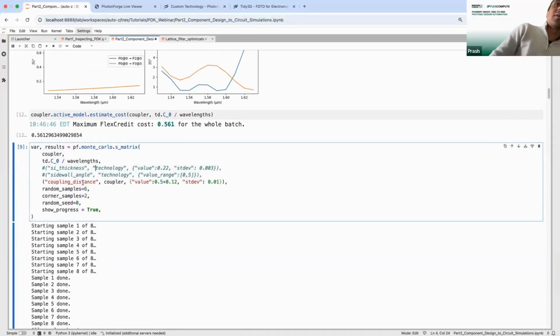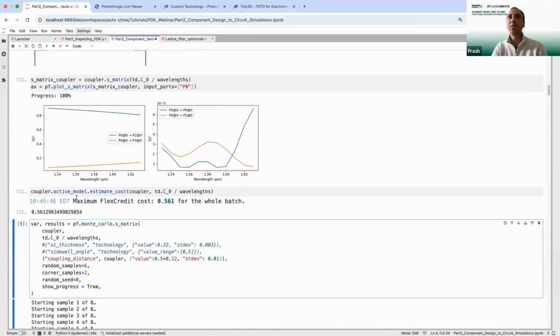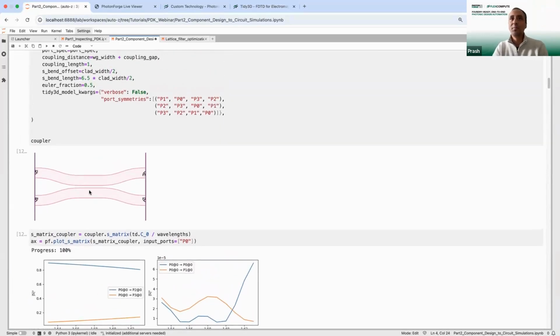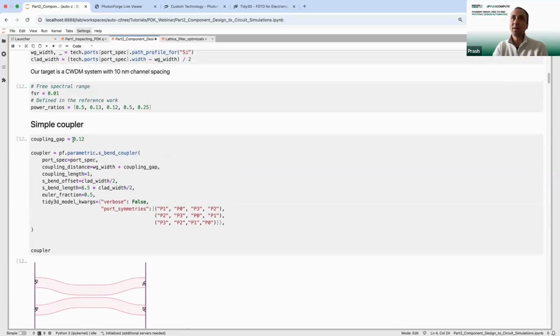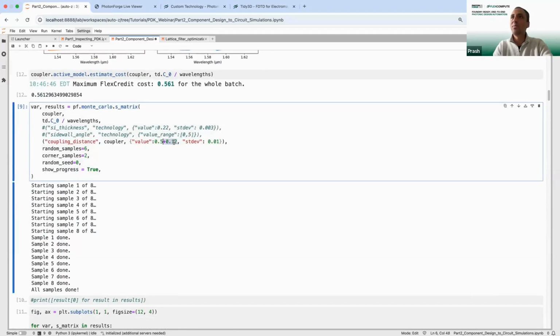Now this is where it's very important to run these variability studies right off the bat. If you're a photonic designer, you can already tell there are a lot of problems with this device, meaning the coupling distance is very short and the gap is very small. So let's look at what happens if I were to just have a 10 nanometer standard deviation.